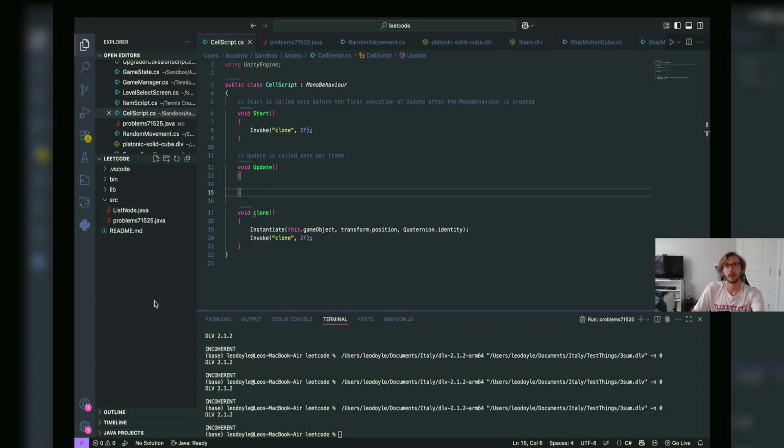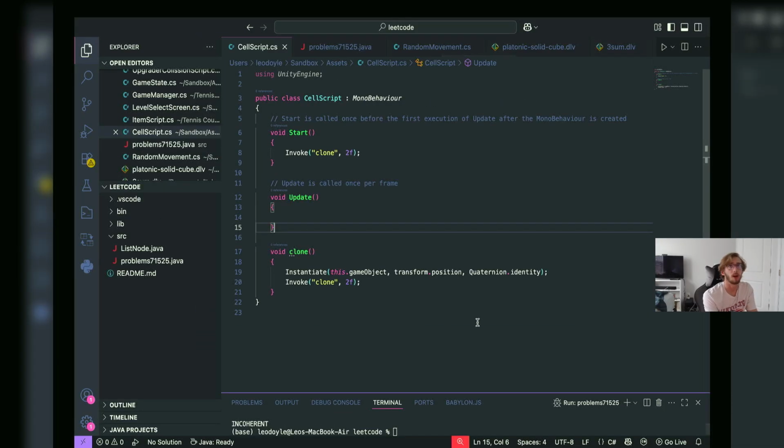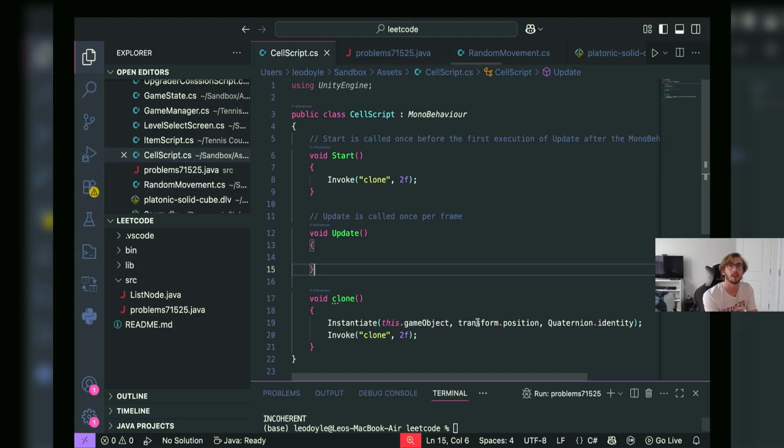So if we go into my VS Code, as you can see, this is a really simple script, right? Really, really simple script. So I'll blow it up a little bit as well, just to make it easier to read.